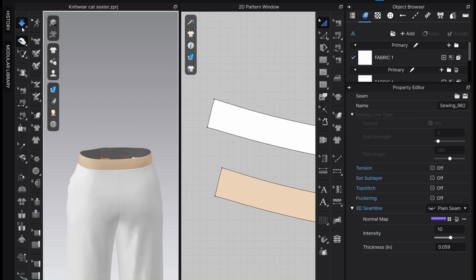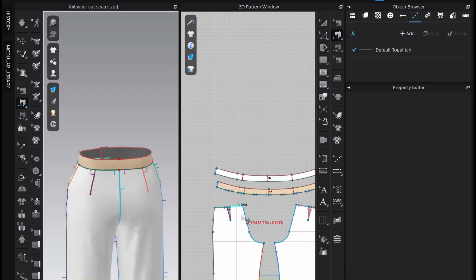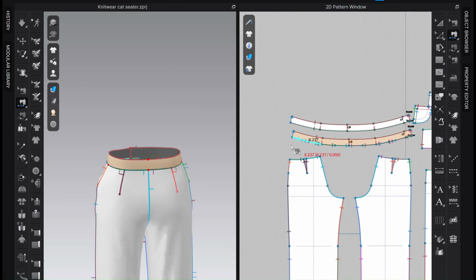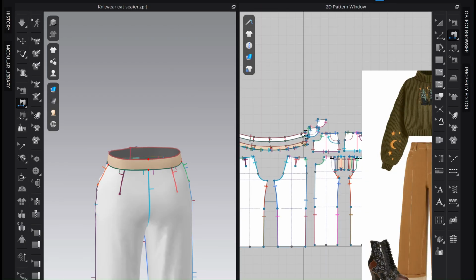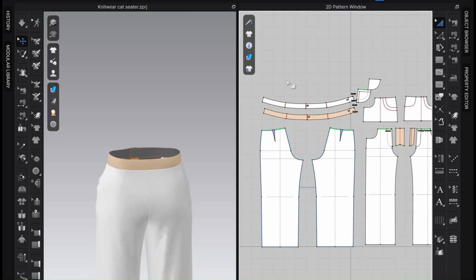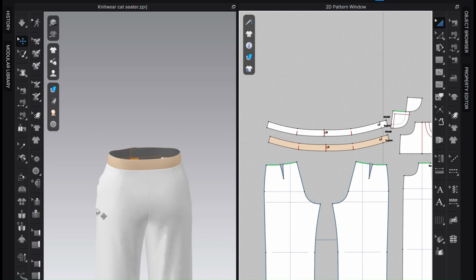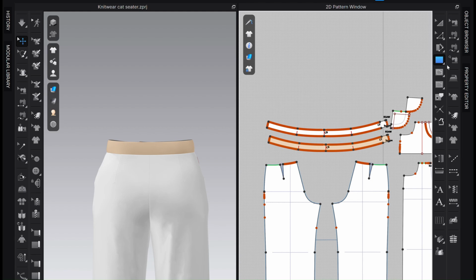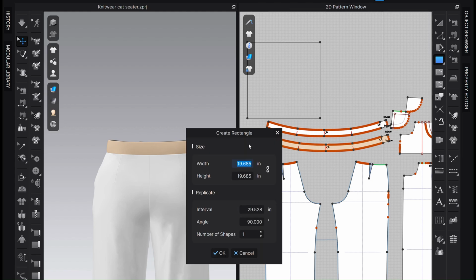Okay, that was easy. Now we want to add some back pocket. I don't see in my image that there is back pocket, but I definitely want them in my pants. So I will add 2 patch pocket to my back. And you can make them by a rectangle tool.